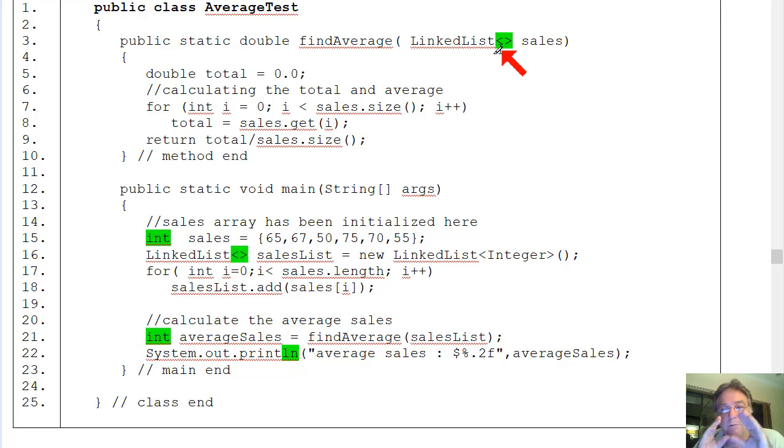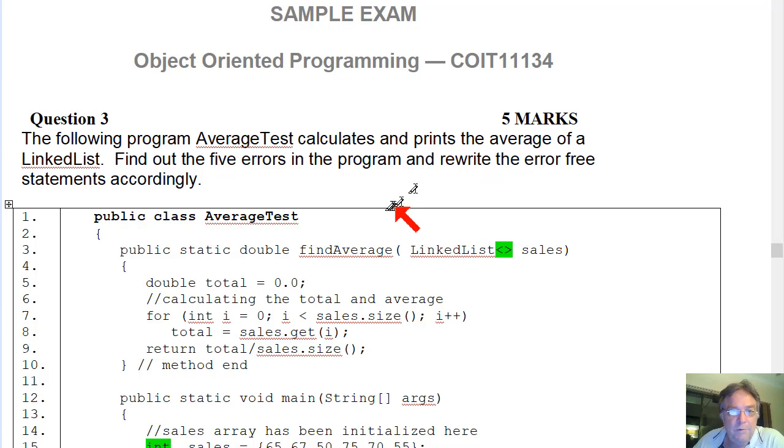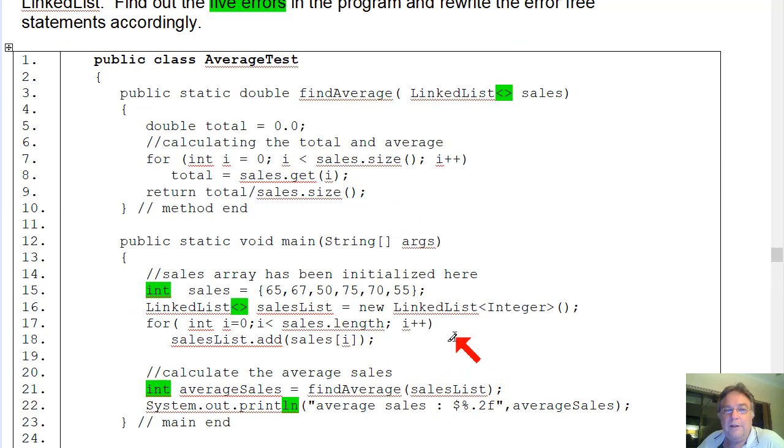You just read the question carefully, highlight the keywords, and just answer it in the most straightforward way. So it just says find 5 errors. It calculates and prints, and we've got to rewrite the error-free statements accordingly. So you'd rewrite that line of code, this line of code, this line of code, this line, and this line, which is pretty close to half the program.